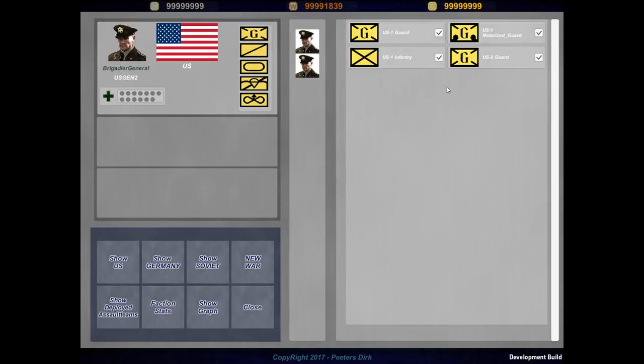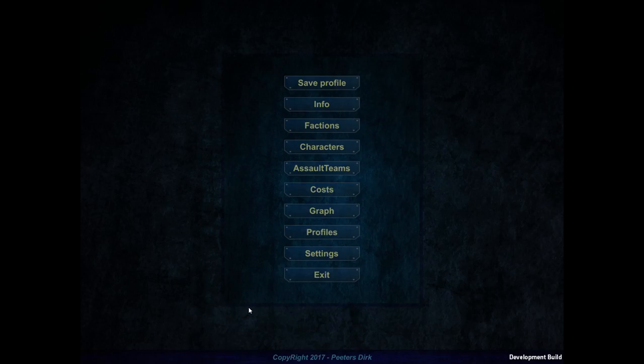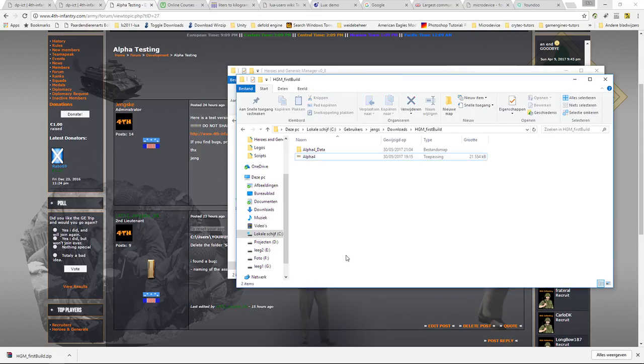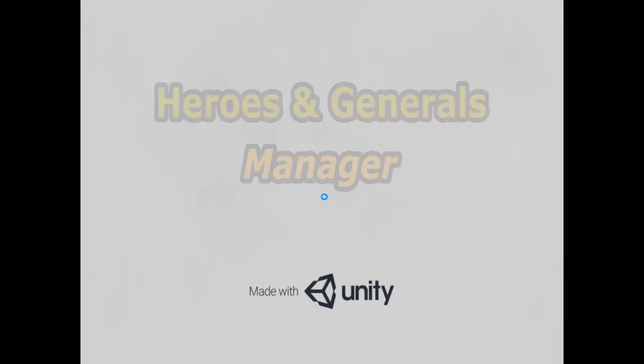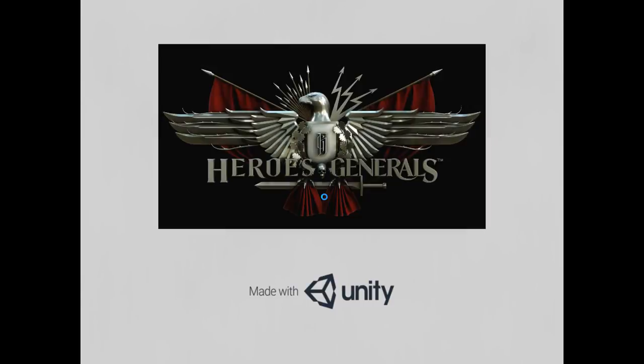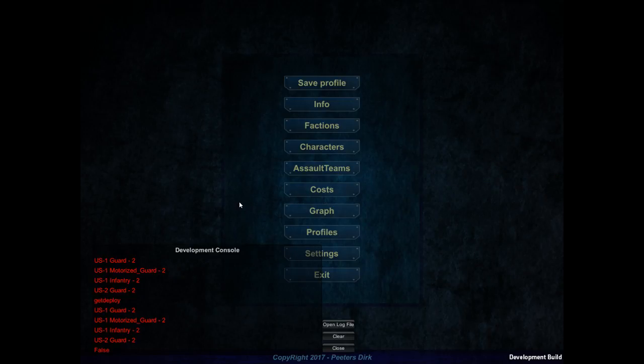Okay, so we have the assault teams now deployed. It was counted down. We're going to close it. I'm going to exit the program. Okay. So basically now we need to save everything, or have everything saved that we got until now. We're going to reopen it. So you see it's really a test version. Voila.